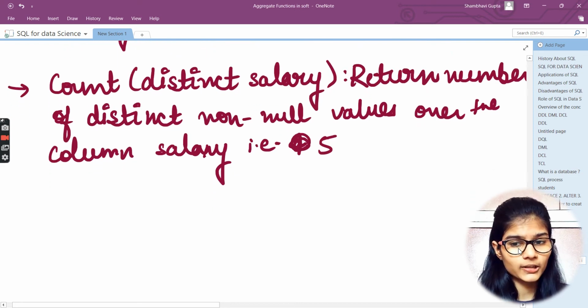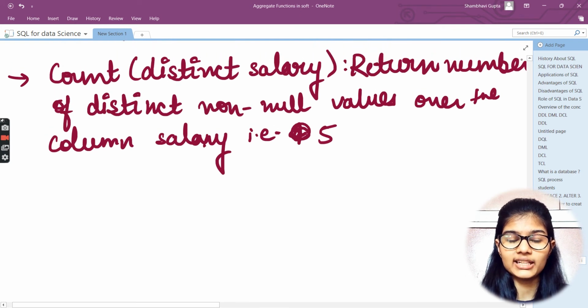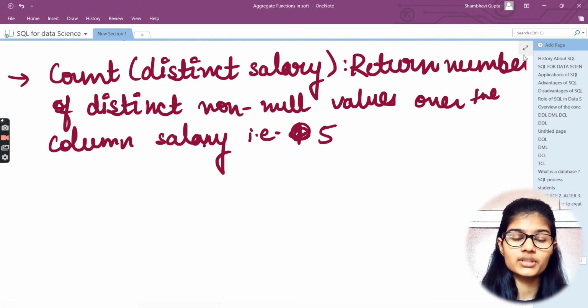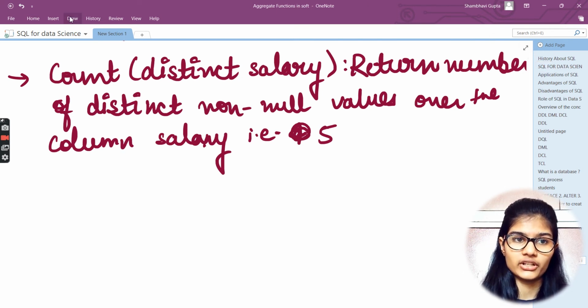Then, the next is count distinct salary. In that case, I'll be getting as output the number of distinct non-null values over the column salary, that is 5. Right? This was about the count function.